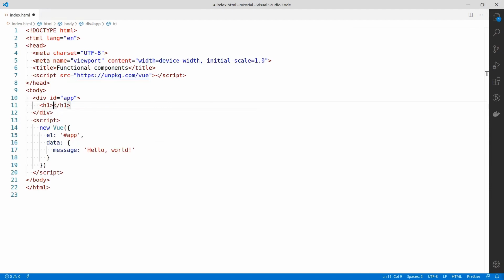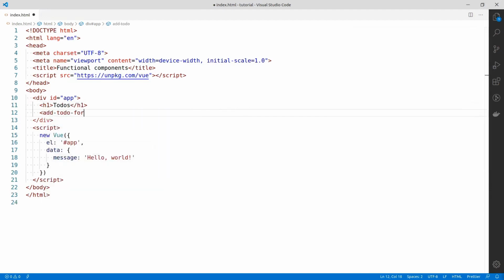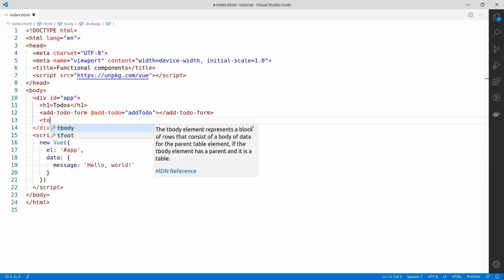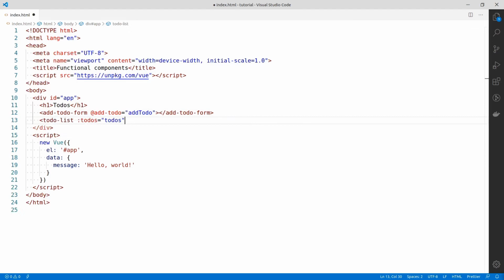Our to-do application will consist of two main elements: a form for adding a new to-do and a list of to-dos. The form for adding a new to-do will emit the add to-do event when the to-do is ready to be added. We'll handle that event in the to-do method of our application. The list of to-dos will expect an array of objects that will represent individual to-dos. It will also emit two events, one for toggling a to-do between completed and not completed state, and one for removing the to-do from the list.